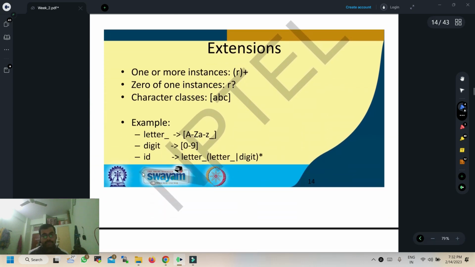now coming to the next part, there are extensions. If we write plus, then we are telling that there will be at least one instance of r. Then the question mark symbol denotes 0 or one instance. Then there are character classes. We can write it like this. Here we have written the previous one using A to Z and underscore within this character class symbol, then 0 to 9, and likewise.